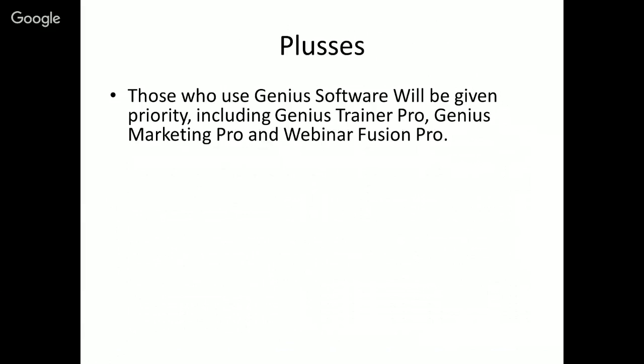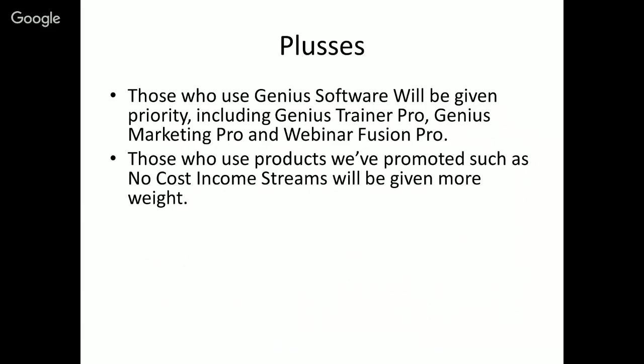So if all things are equal, and maybe you have 20 votes, the other guy has 20 votes, the other lady has 20 votes, and you use Genius software, I'm going to lean towards your product. If you use products that we promoted, like No Cost Income Stream, if you use anything that we have been talking about, something we've promoted to you to use, I'm going to give more weight to that.